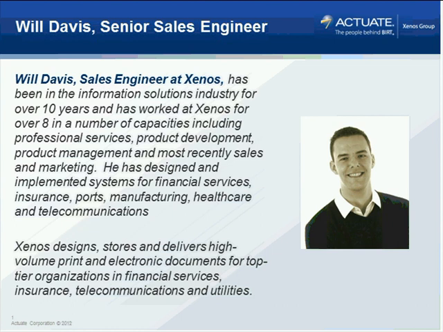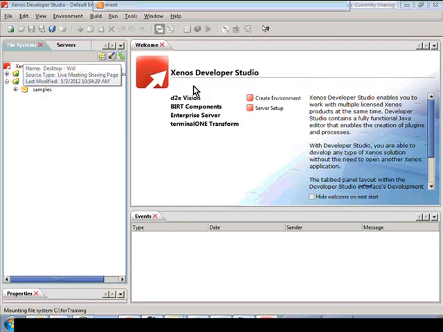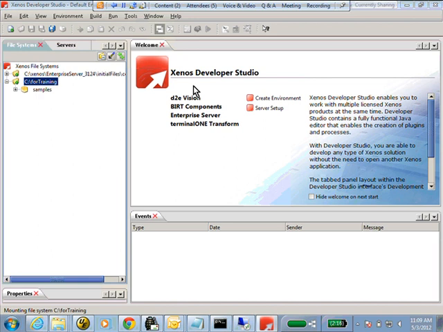Okay, so in the last couple of training sessions, we went over how to transform AFP to PDF, and we also mined some data out of that using the XFT. In this training session, we're going to pull information out of the AFP, and then we're going to index it and load it into IBM FileNet P8.